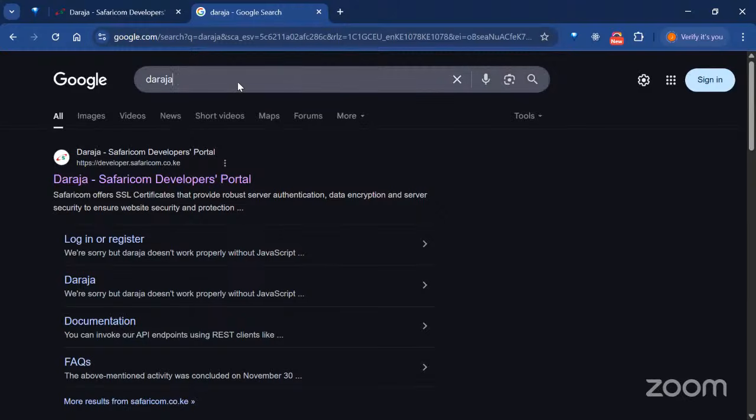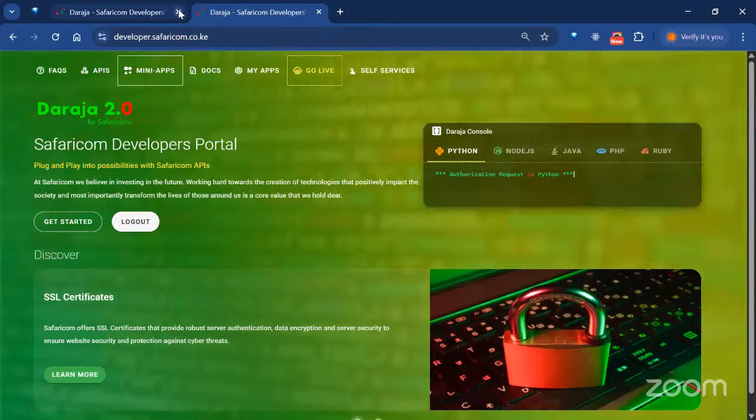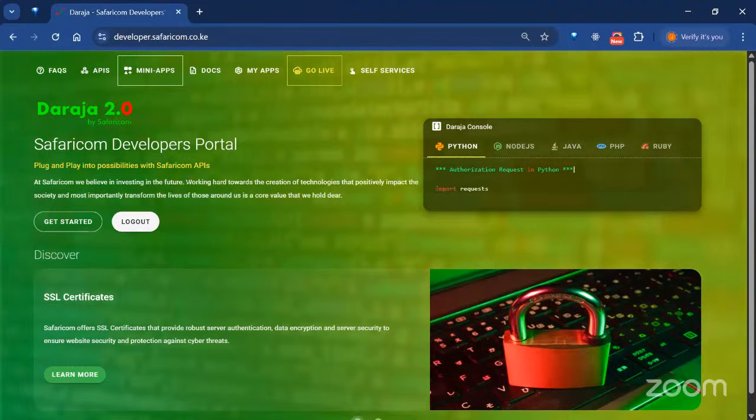Basically, as I was just setting up here, the very first step is just starting on Daraja. So just come and search Google Daraja. For those, once you go to Daraja, this is the landing page. So once you're here, you can.